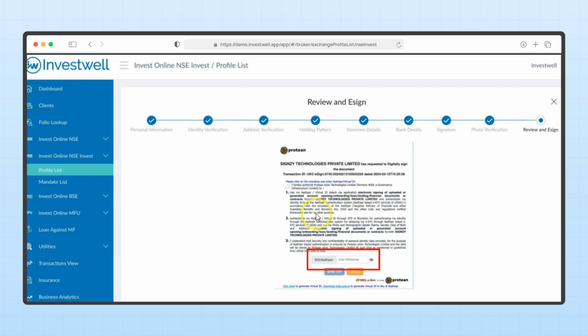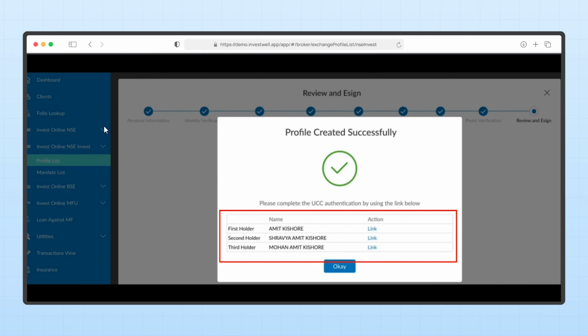Here the investor is required to read all the information displayed on the screen carefully. To proceed further, the investor is required to enter the OTP which they receive on the registered mobile number that is linked to Aadhaar. After verifying the OTP, this screen indicates the profile has been created successfully. Now the investors are required to do the UCC authentication using the link provided over here. The investor will also receive a UCC authentication email from NSE. Once this is done, the onboarding process will be completed.